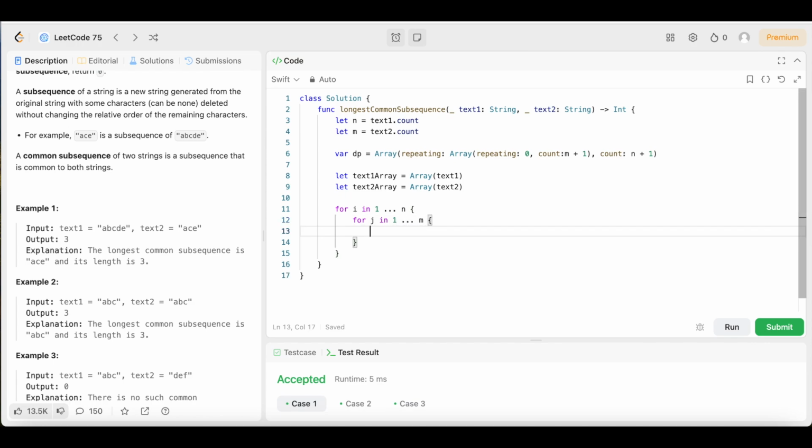Then we're going to come down here and say if text1 array, open up the array brackets, i minus 1, is equal to, so we're going to put 2 equal signs, then text2 array, open up the array brackets, then j minus 1.